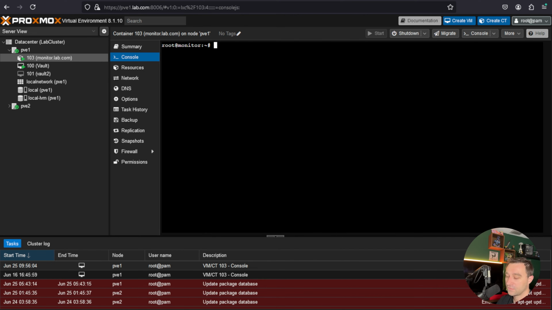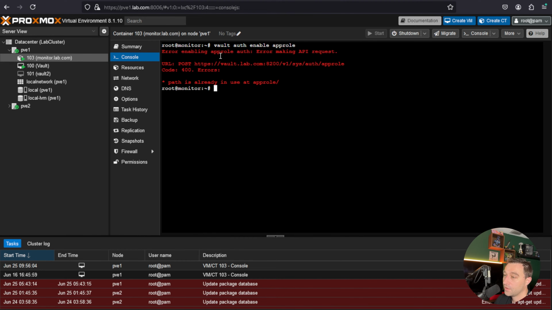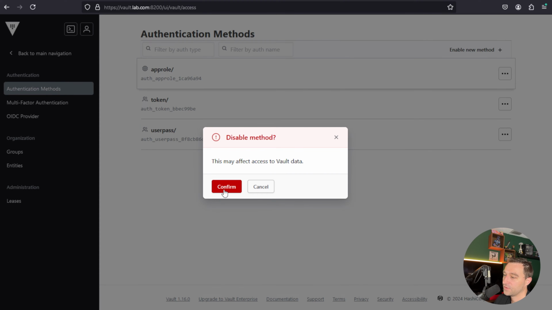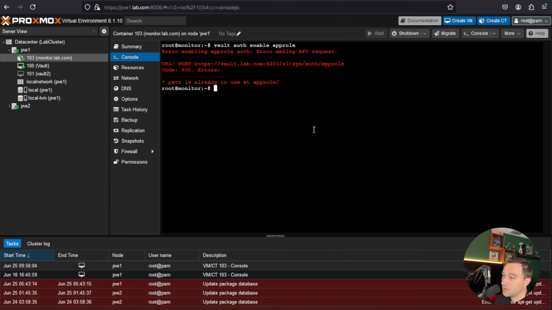And then to do this in the CLI, you would just do vault auth enable approle. Because I already have it configured, it's telling me that the path called approle is already in use. So if I were to go disable this and then go ahead and run it, right? Success, enabled approle auth method at approle.